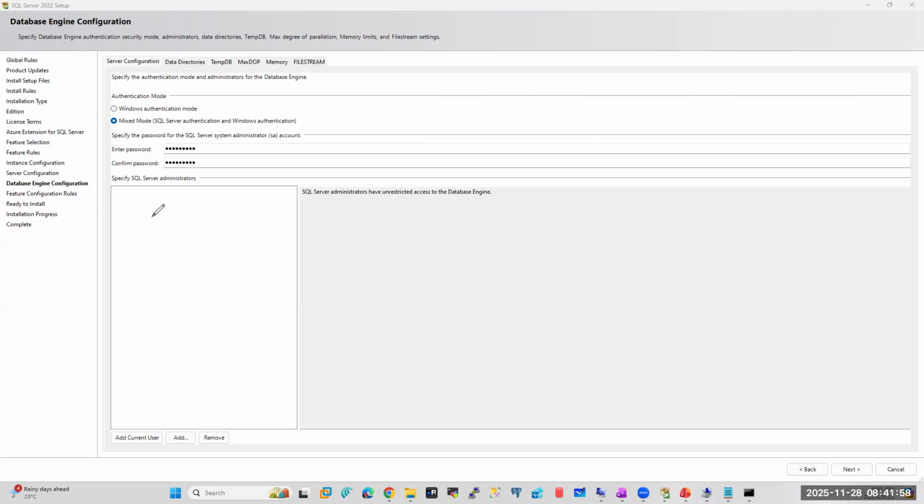Whatever logins or groups you are adding, by default they will get the sysadmin permission. Means they can do anything. They can create the database, alter the database, drop the database, stop the instance. They can do whatever you can do in SQL if they have sysadmin permission. And whatever logins or groups you add here will get the sysadmin permission by default.